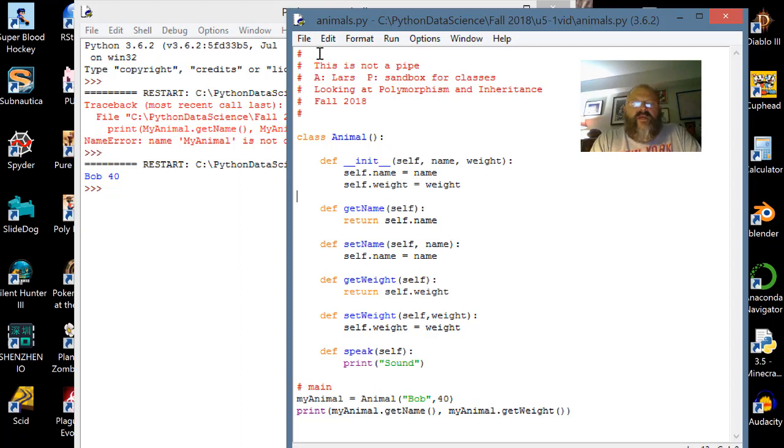So we look at the beginning of the code and there's comments, so we ignore them. Class animal, we load it into memory as if it's a function, okay? So we're not really considering it right now. It's a class called animal. It has a constructor. It has getters and setters for both of the instance variables it has, name and weight, and it has a single method down here called speak. And when you run speak, it prints the word sound. We're going to figure out what that's about a little bit later.